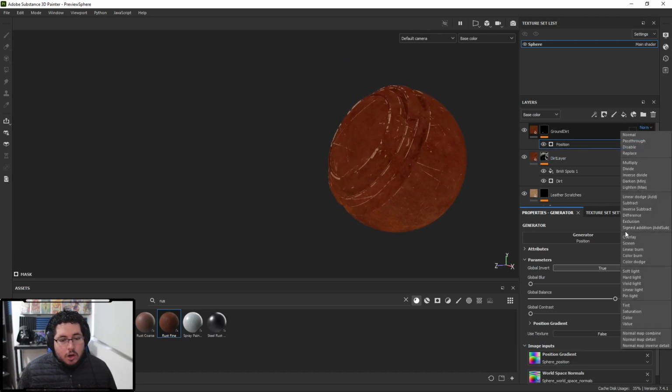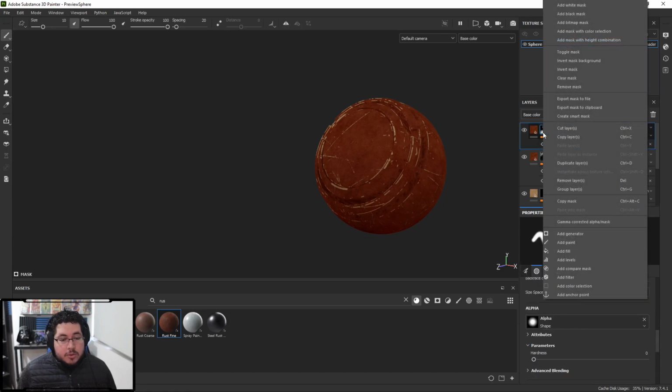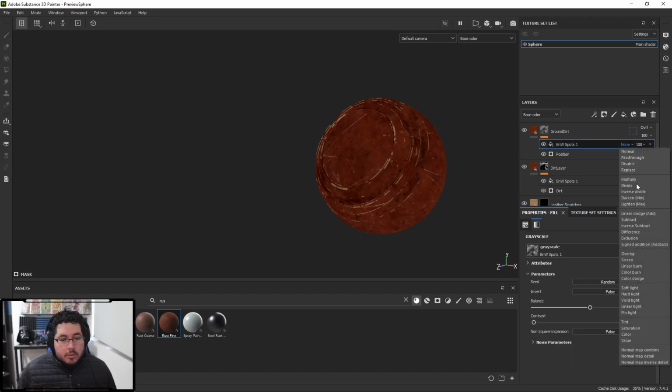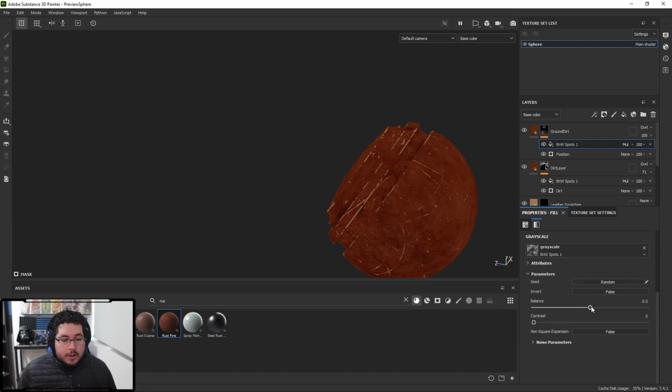Let's change this to overlay so that we can see. There you go. So see how we have only on the lower parts of this sphere, we're going to have the dirt. And we're also going to break this up. So right click, add another fill layer. Let's use another noise. And we're going to multiply this as well. So now we're going to have dark dots on the underside of things. And by changing the balance, you're going to have either more or less. I think I want to add a little bit more like this.